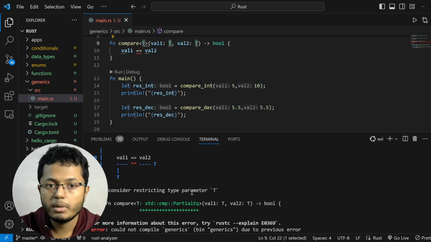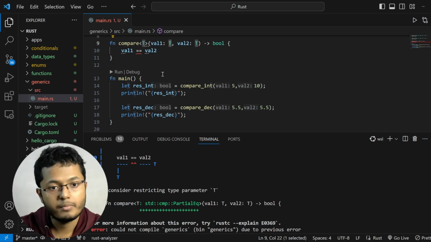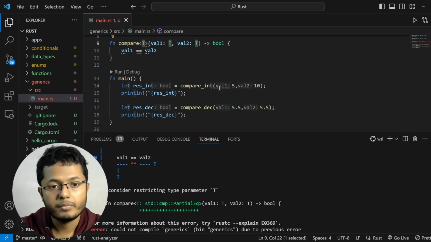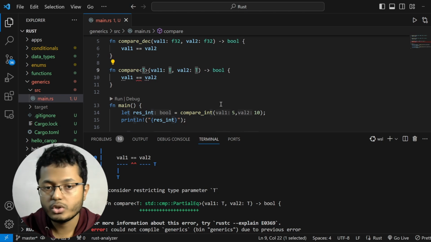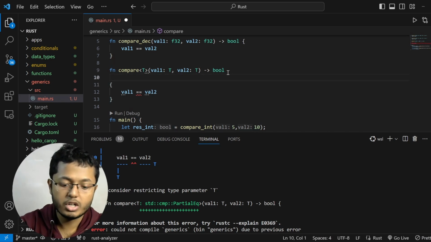It means that the Rust compiler doesn't know whether value 1 and value 2 can be compared or not. I mean, yes, they are of the same type t, but it is possible that they still cannot be compared. So in this case, we are getting this error. And how can we ensure that they can be compared? So in Rust, there is something called traits, and we can use this trait called PartialEq.